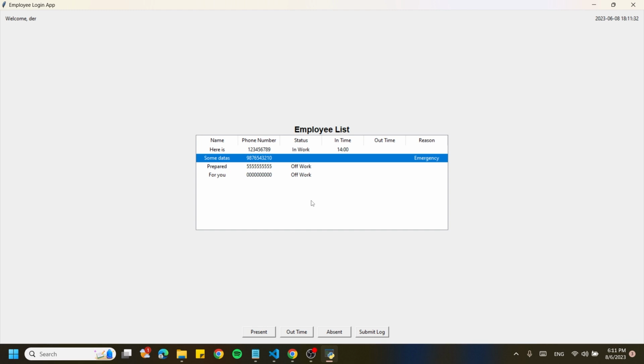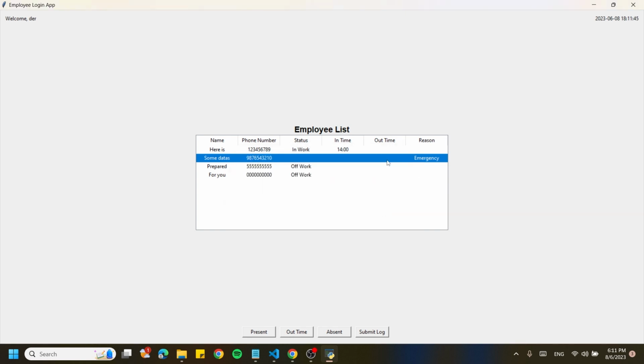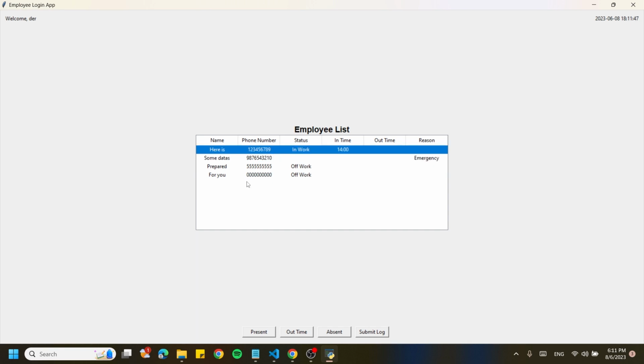Notice that after setting this worker to be absent, it is now showing an error when we try to set the attendance to in, since this worker is signed as absent in the first place. Let's go back to this worker, here it is.